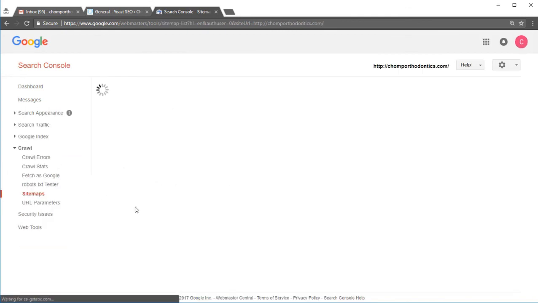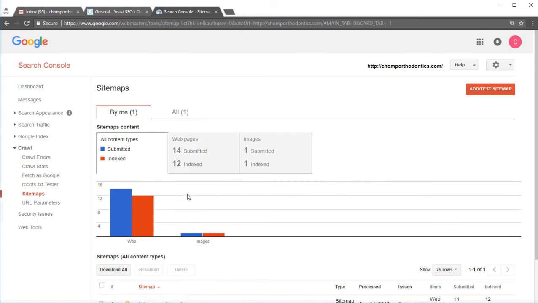Add your sitemaps. And that's pretty much the overview of this. We'll go into more detail as we set up the site a little bit more to get a better understanding. But that's it for setting up Google Search Console.